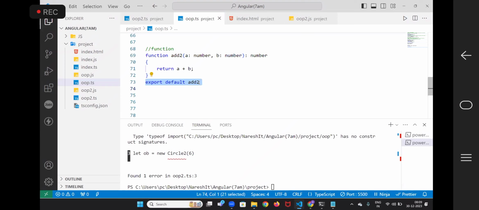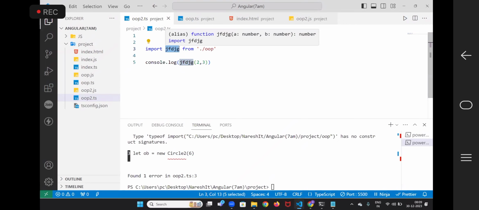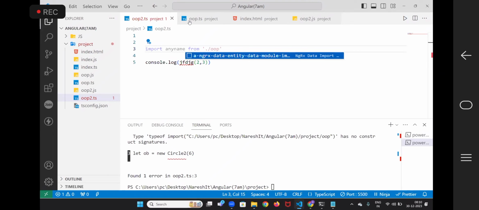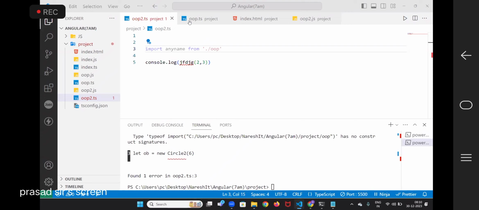Then it will directly check what is export default: default add to. So this is saying add to is the export default. Then it will think add to must be this. So if you are exporting default, when you are importing, you can write any name. It will work. Are you clear till now, sir? Everyone? When you are exporting default, you can take any name. It doesn't matter.